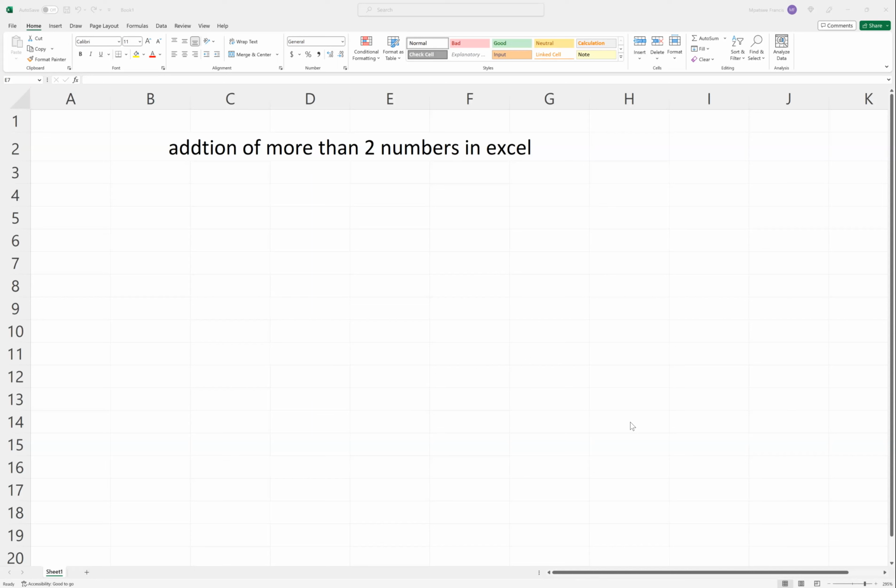In today's video, we are going to look at how we can add more than two numbers in Microsoft Excel. So right now I have my worksheet open. I'm going to put in some sample numbers. First one I'll put 34. That is going to be put into cell B4.